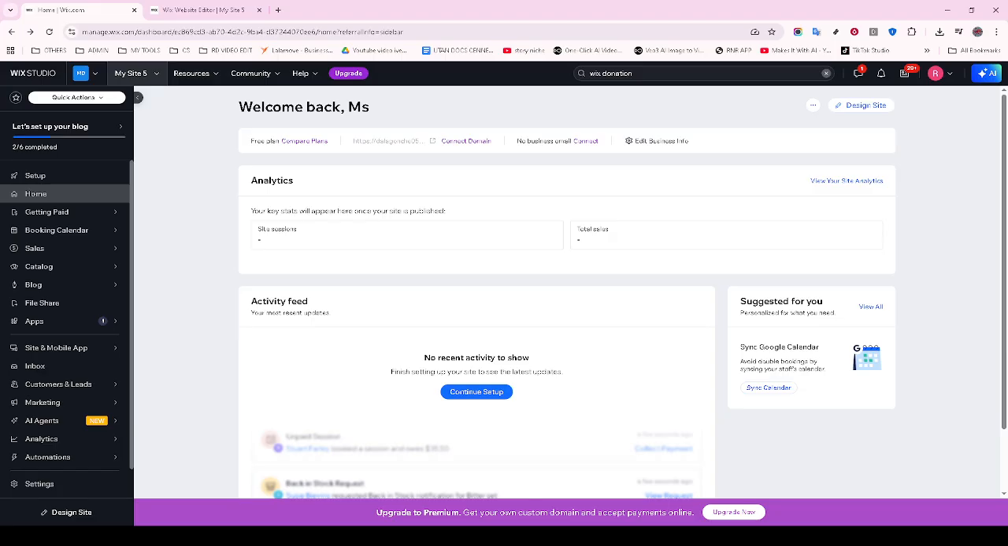Now, let's go to your Wix site. If you haven't done so already, log into your account and open the site you wish to edit. You're going to want to be in the Wix Editor or Wix Studio environment. Once you're in, direct your attention over to the left side of your screen. You'll find a menu with multiple options. You're looking for the Site Settings section.